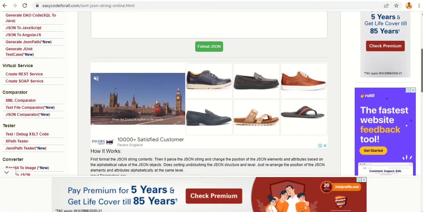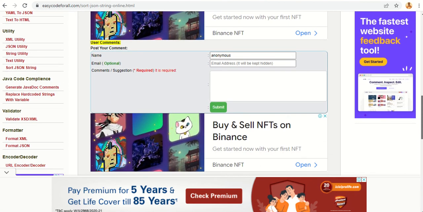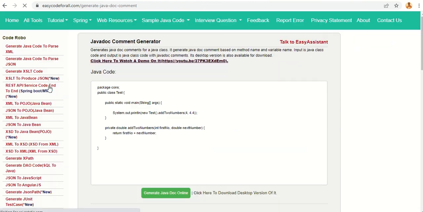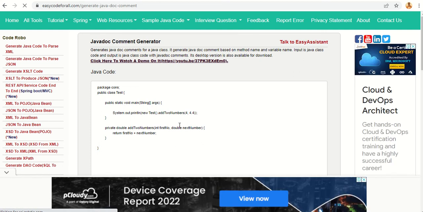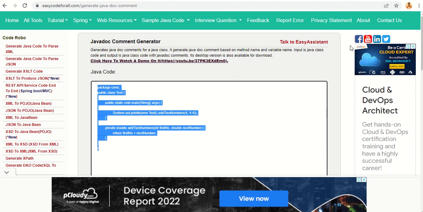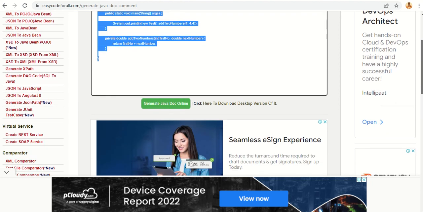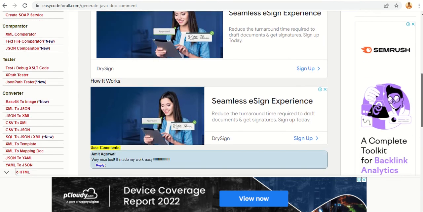Sorting a JSON string. Next one is the Java code compliance. Mainly, you can generate the Javadoc comment for your Java class. You just need to provide the Java class, and you can generate the Javadoc comment for your class as well as its methods. Okay, this is about Javadoc.